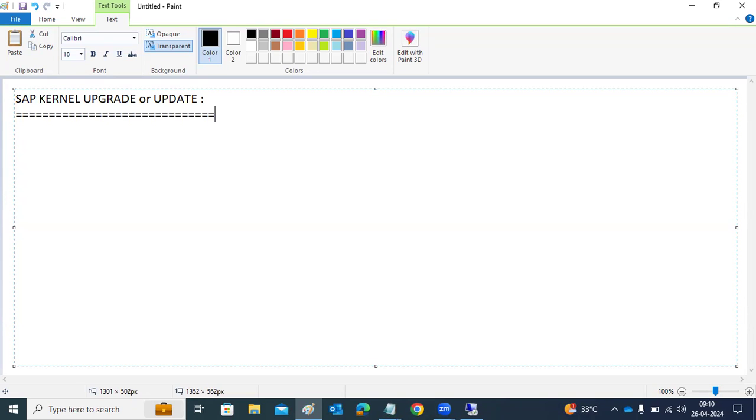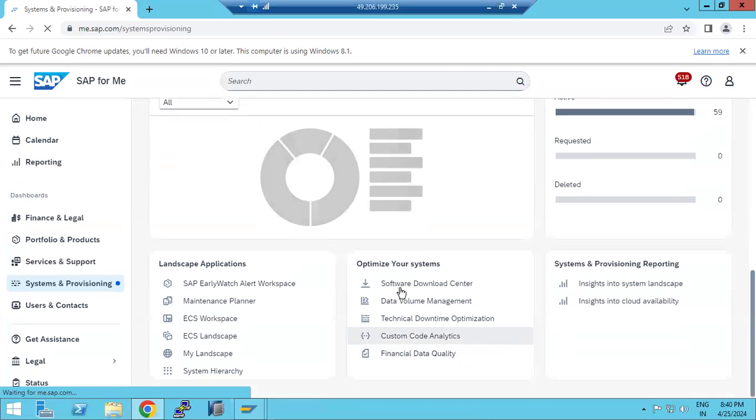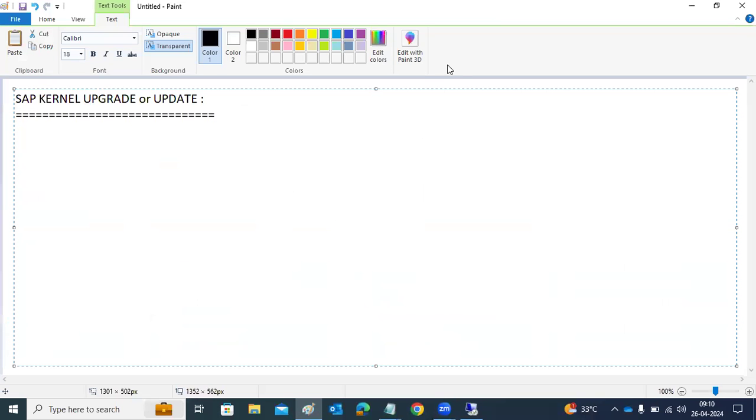Why? Because kernels are the OS level executable files. If the kernels are fine and everything is working as expected, then we won't face any dumps. So that's the reason we may have to update our system kernels.